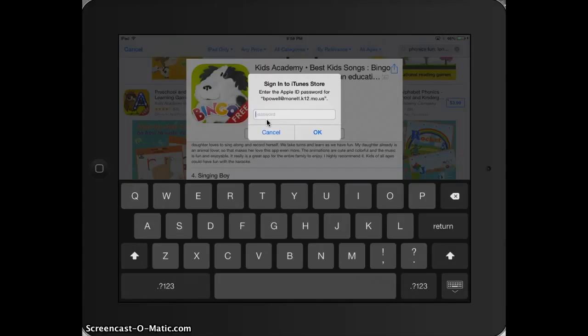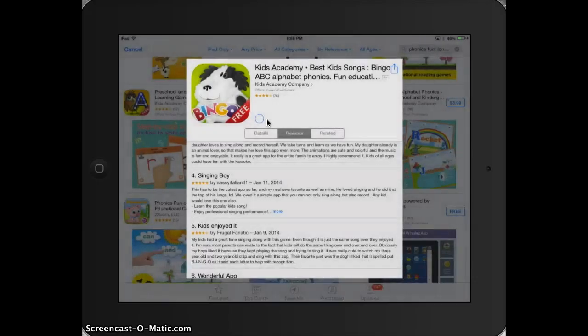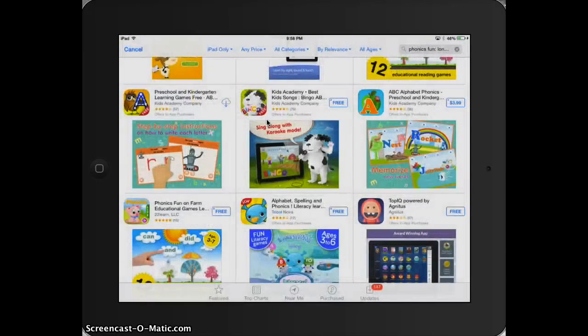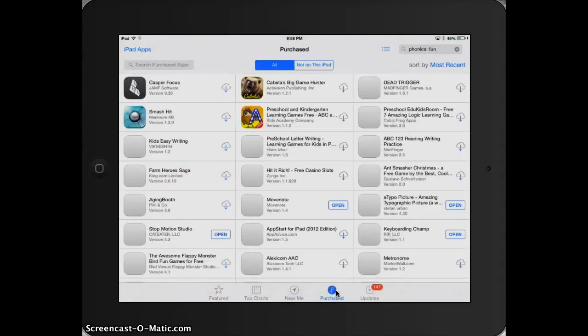There's some other features in the App Store that I wanted to show you, so I'm going to go ahead and just cancel out of this, and we're going to look at the bottom. There's some buttons at the bottom of the App Store that I would like to show you. Let's go down to Purchased, down at the bottom. This is going to show me all of the apps that I have purchased with my account, and know that even if an app is free, if it's tied to your account, it's considered purchased.